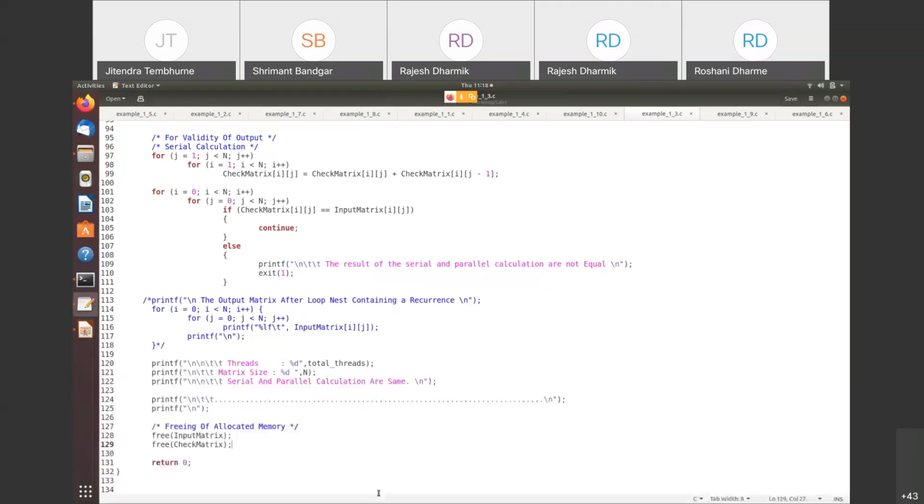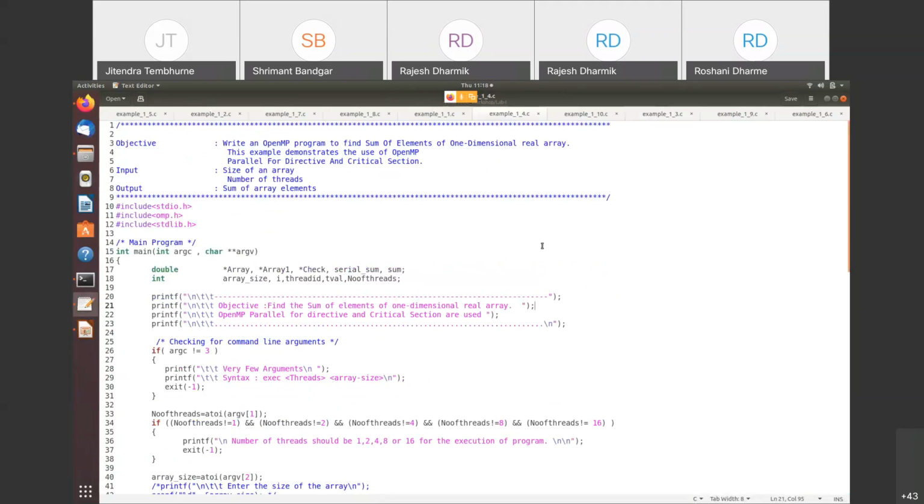Now we'll see another program, where we will see how to find the time also. This is another program where we want to find the sum of elements of a one-dimensional real array, in parallel. In this case, you are going to find a critical section. We will see what that section is and how it can be parallelized. Here you have to pass the array size and the number of threads. These two things you have to pass.